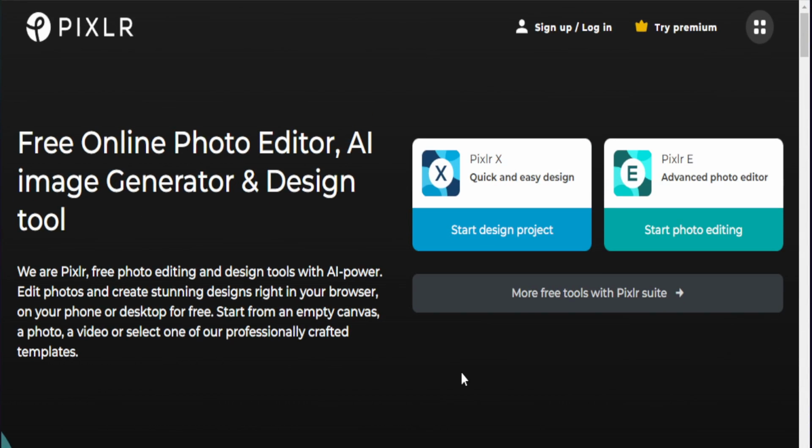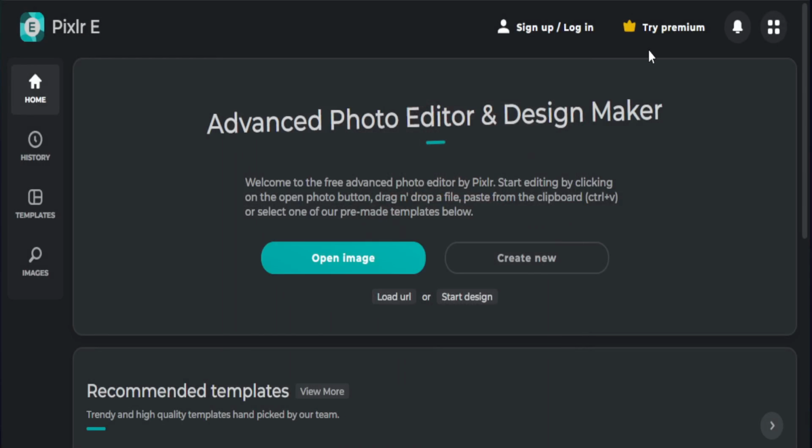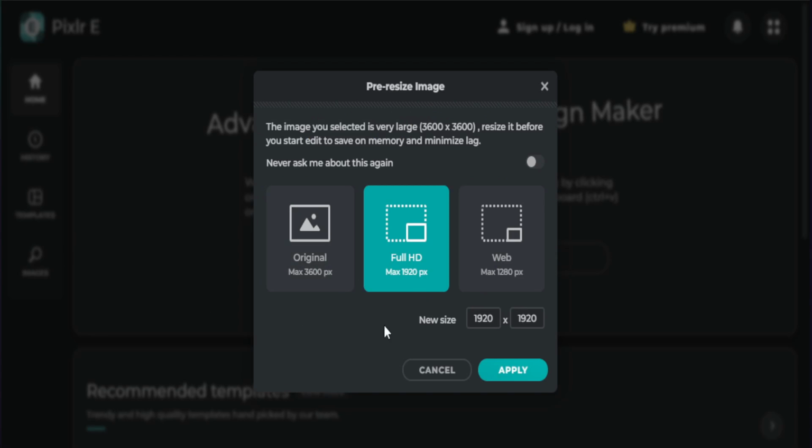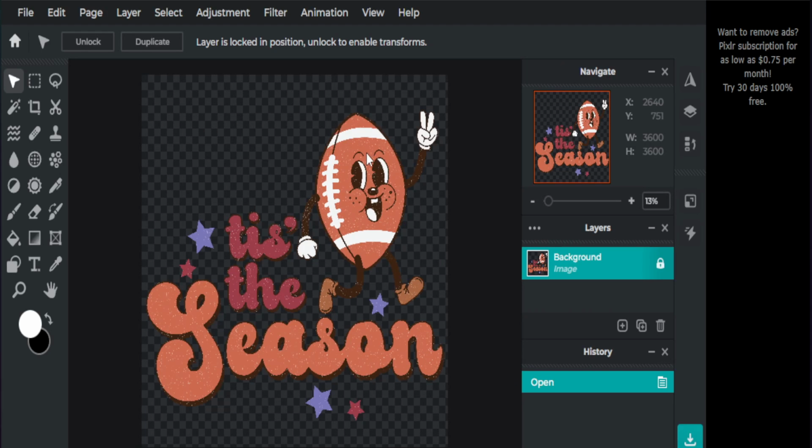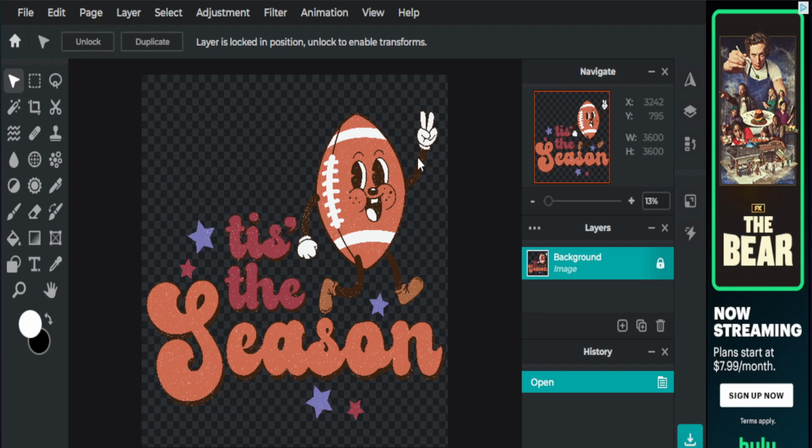Now, one of the programs we're going to use to actually make our edit with our pre-made design is Pixlr. This is totally free to use. So I definitely want to go ahead and open up my design, and I have it here, and I want to utilize the original size and hit apply. And as you see here, this is exactly what we downloaded from Creative Fabrica. And again, we don't want to keep all of the things that are on here, like 'Tis the Season. We definitely want to keep this football here and some of the stars.